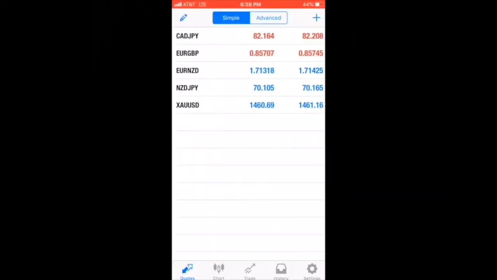Yeah, this is the quotes page. The bottom left hand corner, this is where we see the pairs. So we have CAD JPY, Euro Pound, Euro New Zealand. This is just where the currency will be displayed. The numbers on the right, the numbers are just changing.